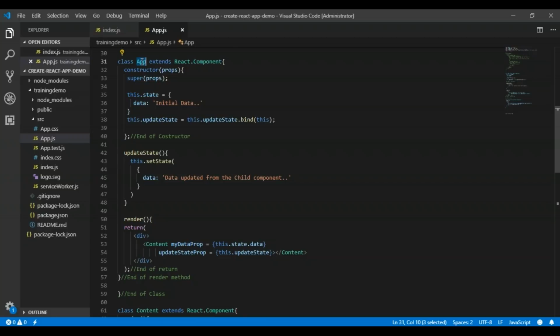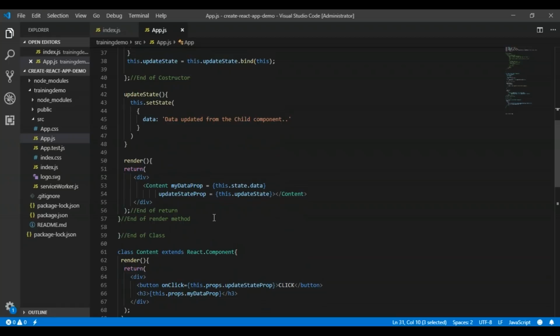Now what you can do is update the state of a parent component from its child. Generally, a parent component updates the state of a child component, but in this example I'm going to show you how you can update the state of a parent component from a child component. So I have created an event handler updateState in the parent component. You can see that this event handler is created in the parent component, but it is passed as a prop to the child component.